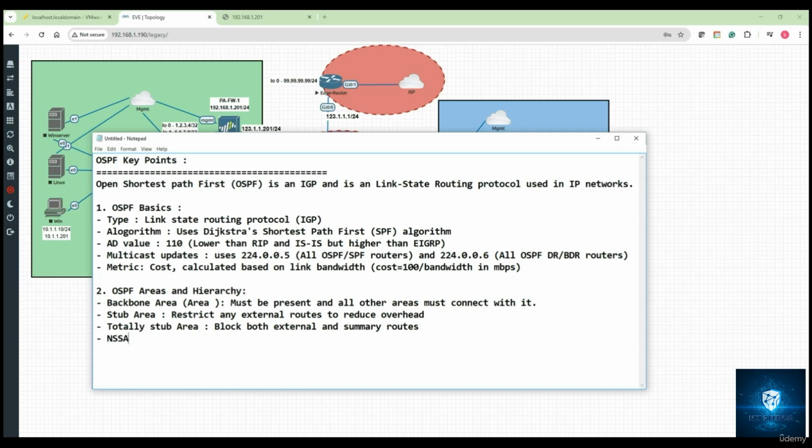Likewise, we have the not-so-stubby area. It will allow limited external routes. There are specific design cases that you take around and work with. We have the respective sections in the CCNA and CCNP courses, where you can go through a deep dive of OSPF and understand how those individual components work.